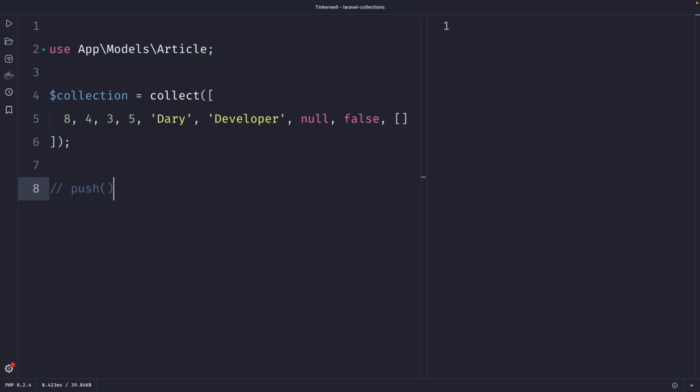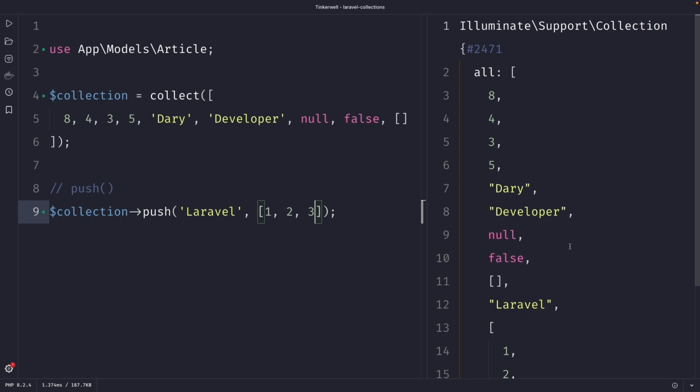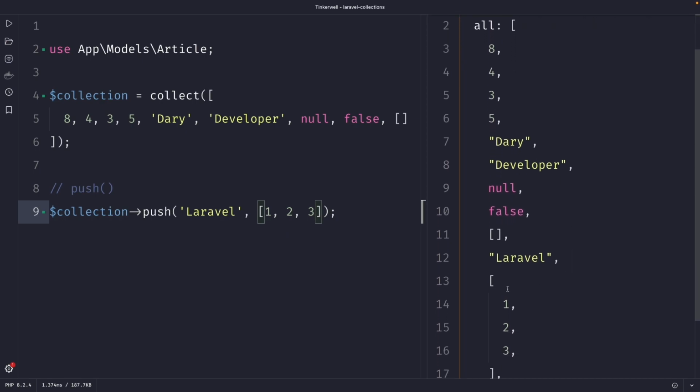Now let's say that we want to add 2 new elements to our current collection, a string of Laravel and a new collection containing the integer values of 1, 2, and 3. We can achieve this by using our collection and chaining the push method to it. Then we can pass in 2 arguments, where the first one is a string of Laravel, while the second one is an array of values 1, 2, and 3. Once we perform our request, you will see that the push method has appended the elements that we have added to the collection variable.